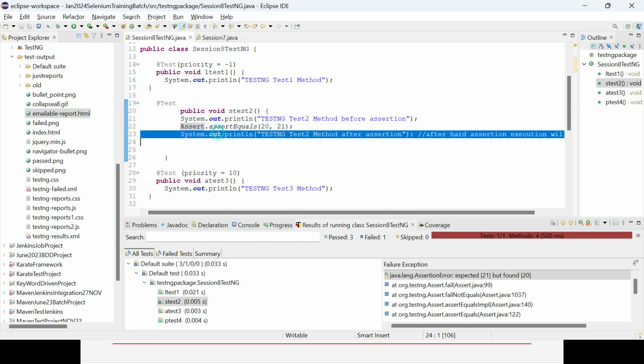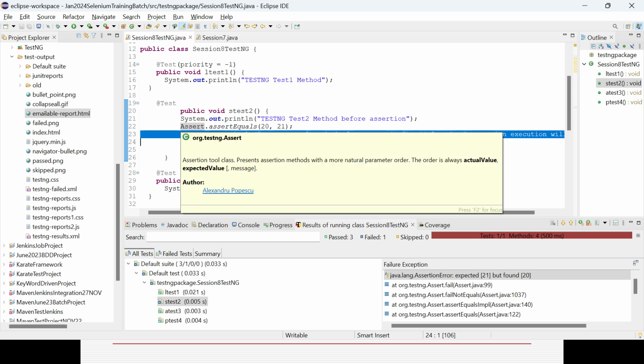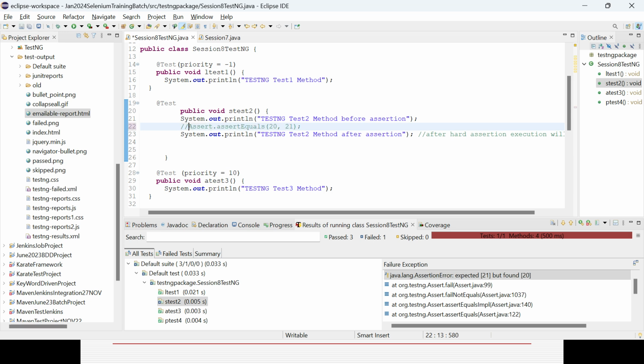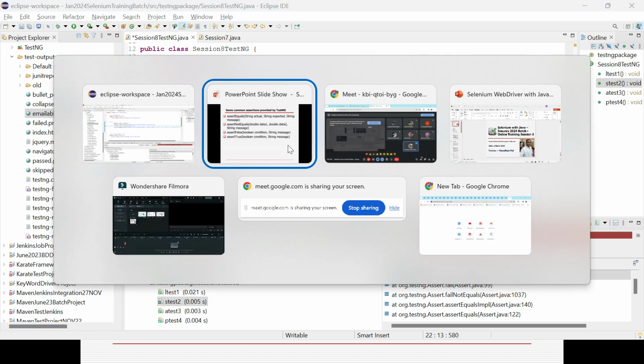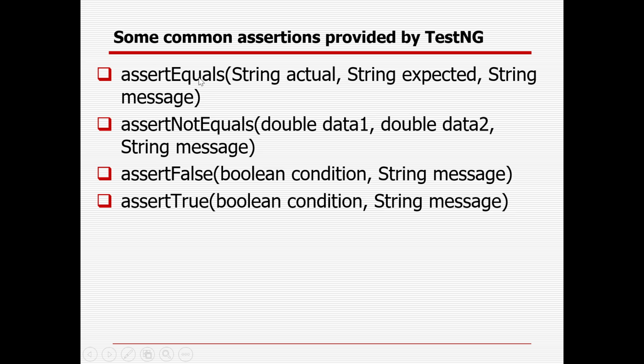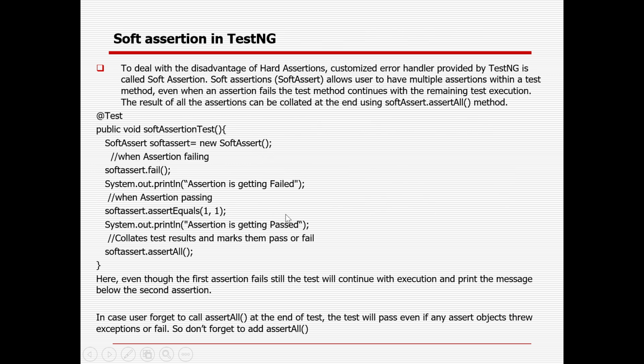But the problem with hard assertion is that the execution will stop, and the remaining lines of code will not be executed from the same test method. So in real time, I should not go with the hard assertion. Instead of that, I need to use the soft assertion always. There are a lot of things available in the Assert class: assertEquals, assertNotEquals, assertFalse, all this stuff. You can use them. Simply press dot and you can get all the methods available. So to deal with the disadvantage of hard assertion, the customized error handler provided by TestNG is called soft assertion.